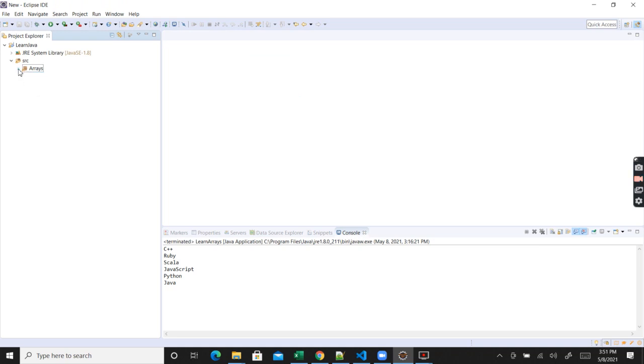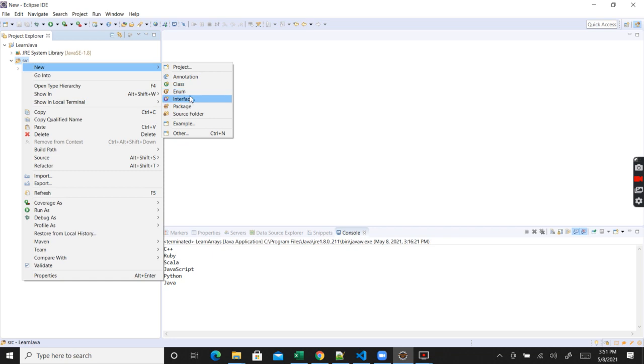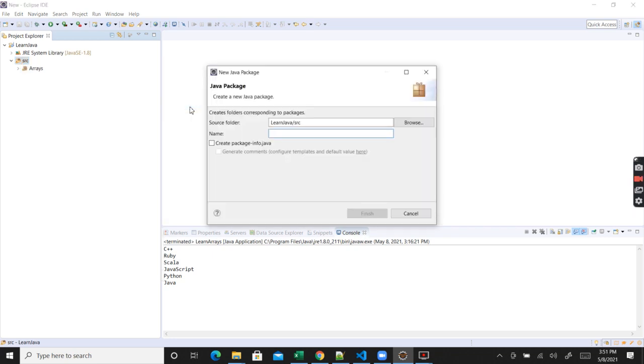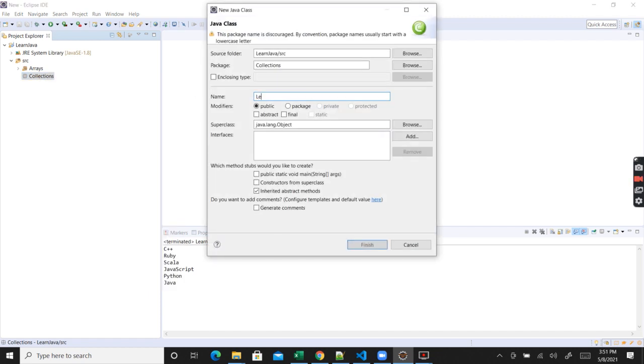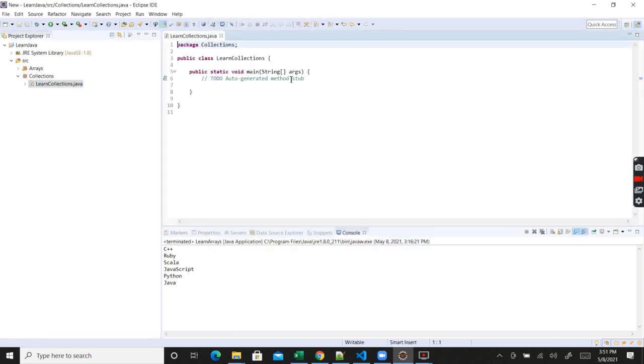Now, what we'll do is we'll learn about collections. So I will create a new package. I will name it collections, and inside this, I will create a new class. Let's say LearnCollections. Okay, public static void main.